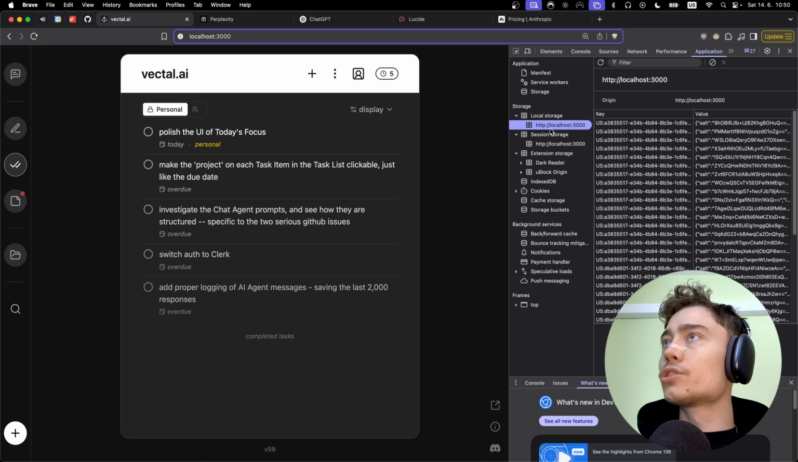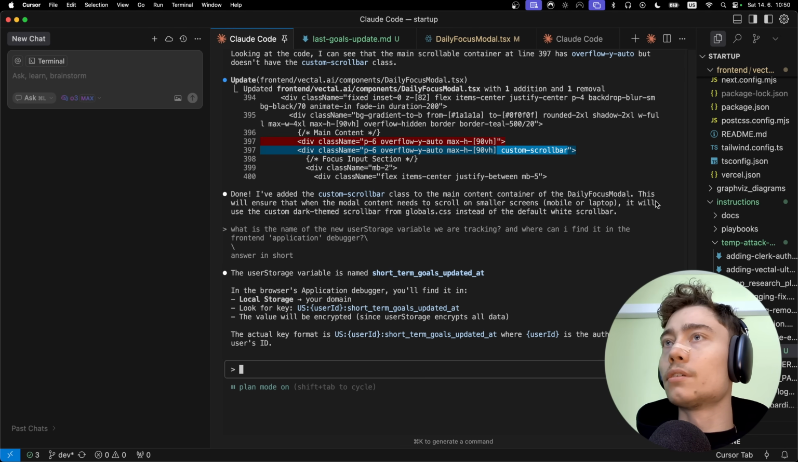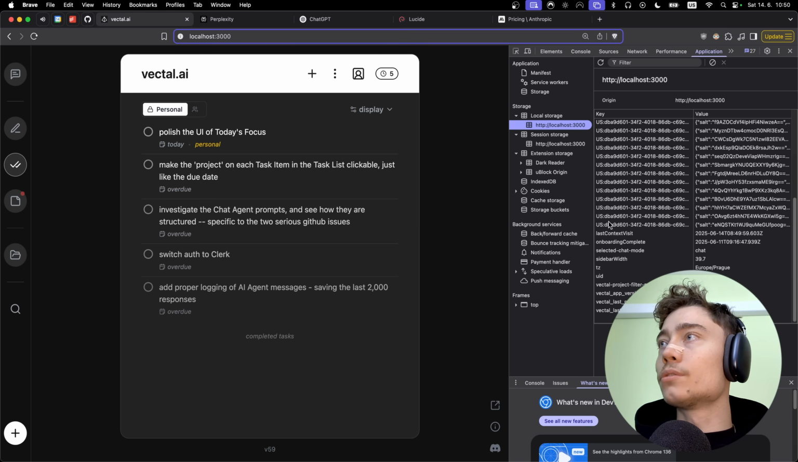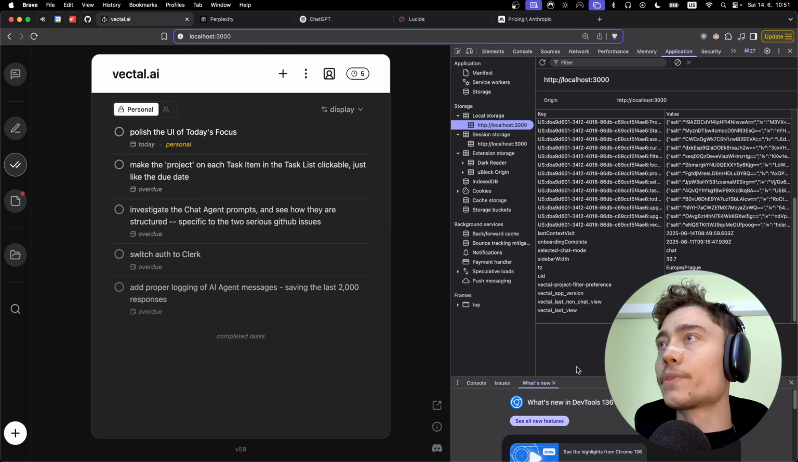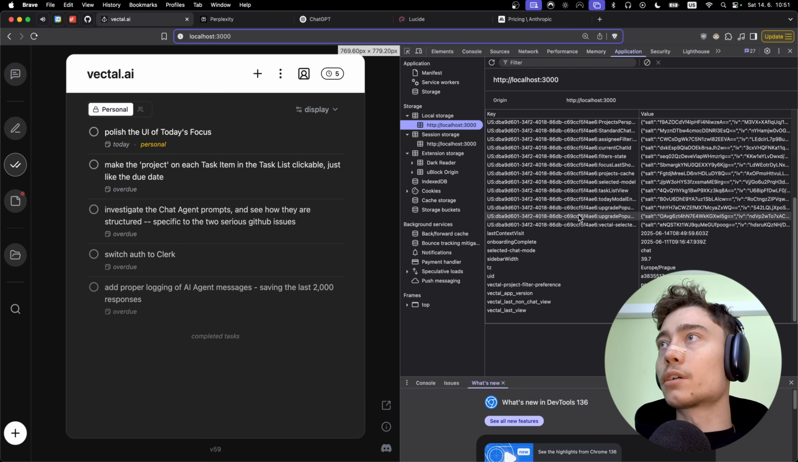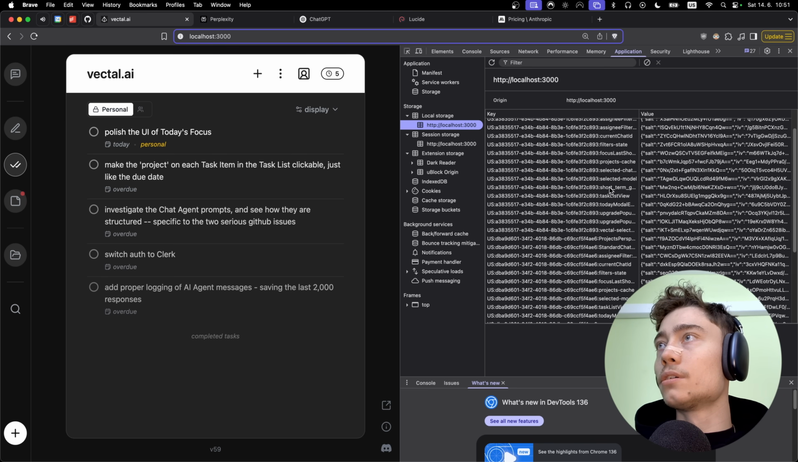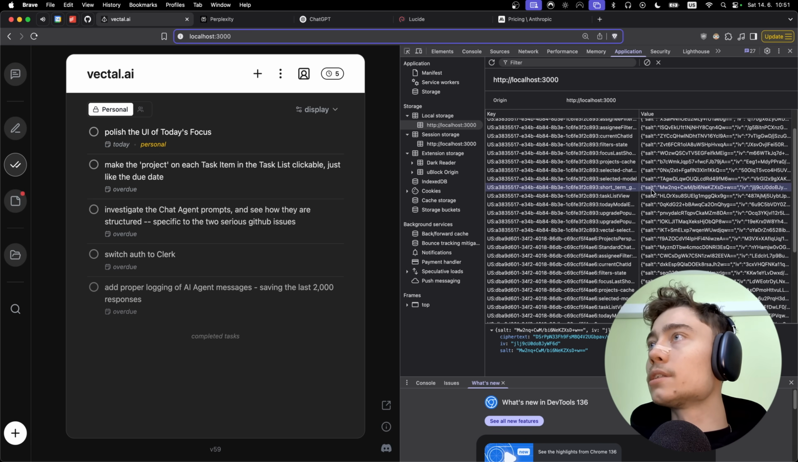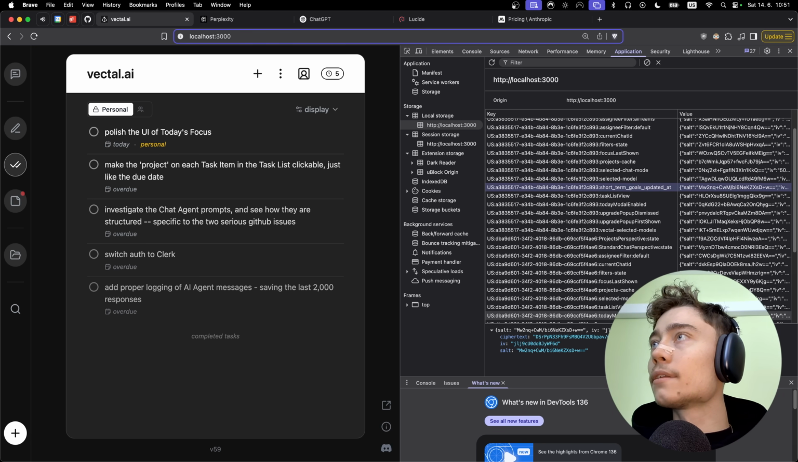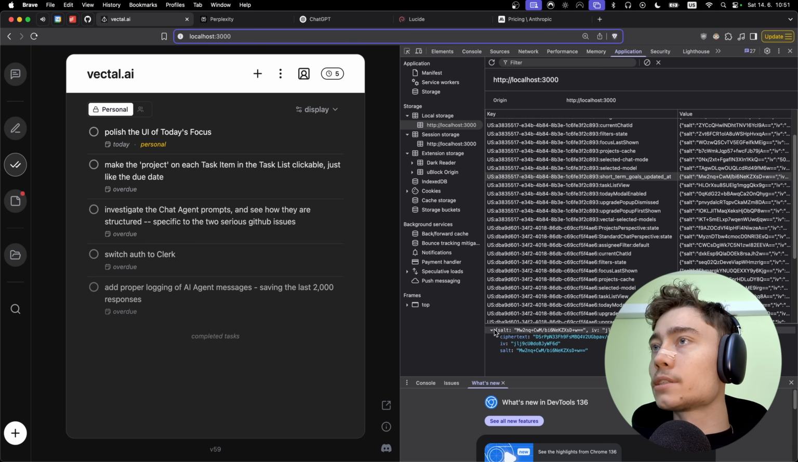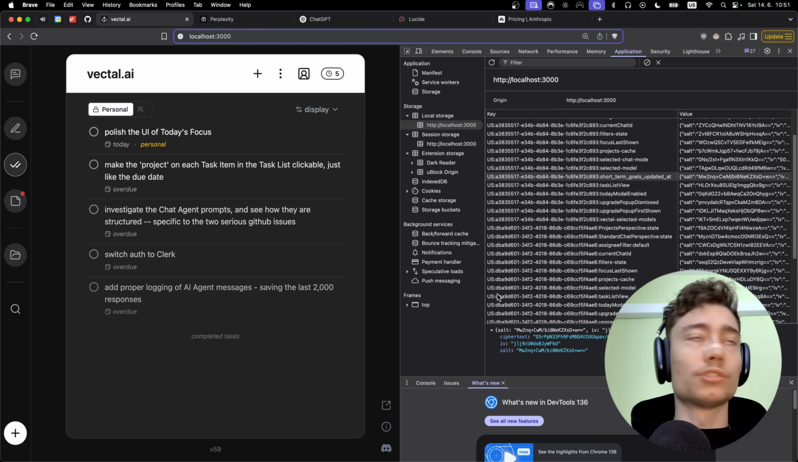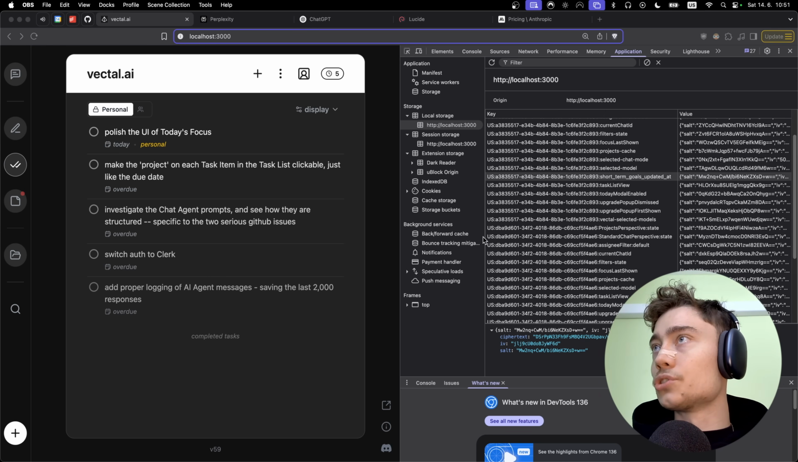DB, look at storage. Could be here. The browser application debugger, find it, local storage, your domain. Use user ID short. Oh yeah, we need to. Okay, my bad. Since this is, it should be named short-term goals updated at. Since we're using our custom abstraction, short-term goals. Okay, this is it, I think. Updated at, and the value is encrypted, I guess. We do this because you can use the same browser with multiple people, so it's a security thing.